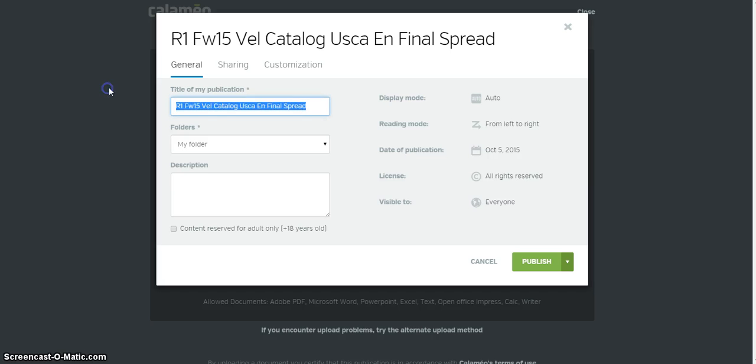So I'm going to call this Velata Fall Winter 2015, and I know I made a spelling error. And then here is where I also have the ability to put my website for people to see it. Now, keep in mind, this is not going to be a clickable link. This is just going to be in the description of the catalog so that people can see it. They're going to have to copy and paste it in order for it to work. And so therefore, that is another place that you can utilize to advertise your website.